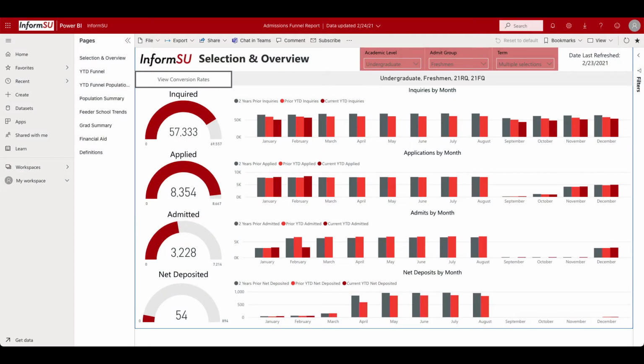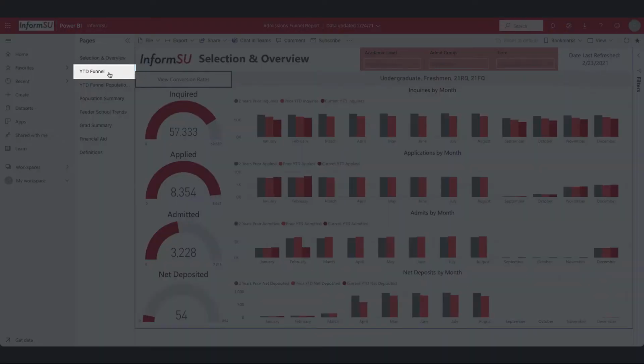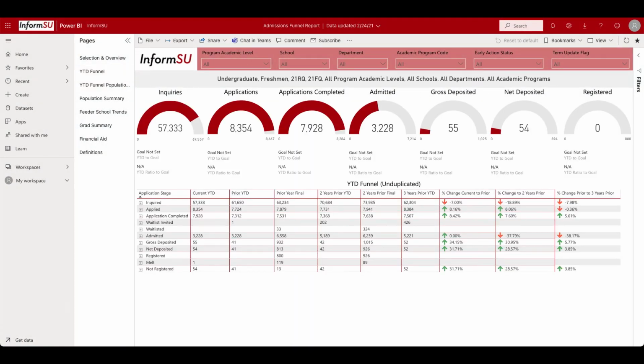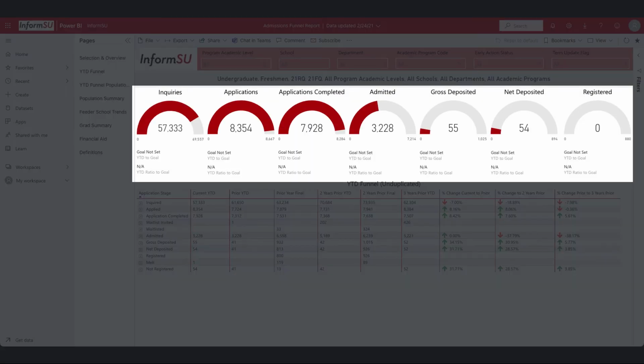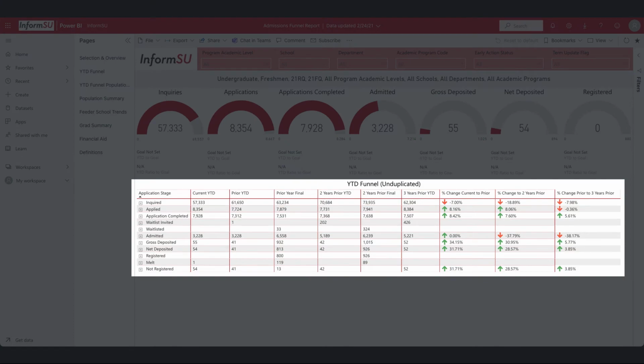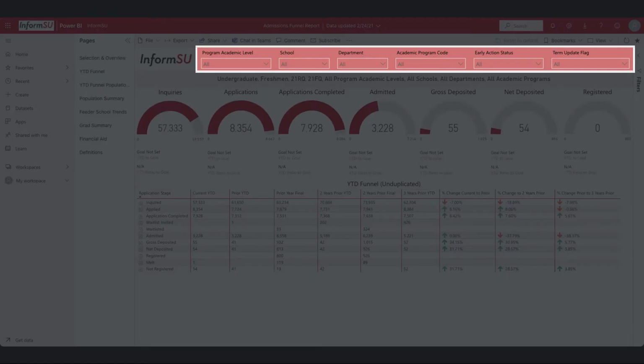This page is useful for seeing the larger university snapshot. But what if we want to go deeper into more program specifics? To do that, let's look at the YTD Funnel page instead. On this page, we can see that some of the visualizations from the Selection and Overview page have carried over. But we also have a data table below and additional slicers above.